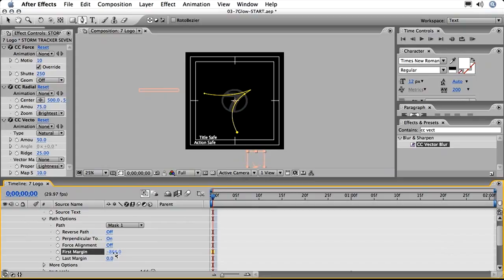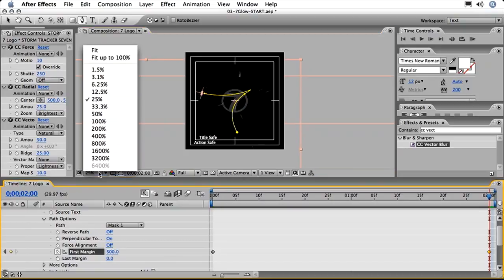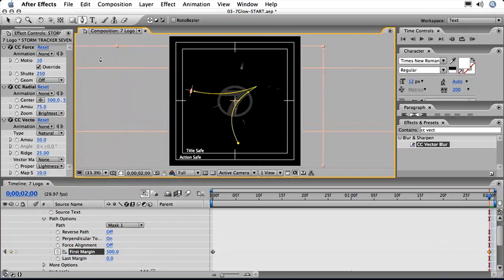If you want to set in a number, I'm going to set in -865, set a keyframe there. We'll go to the end of the timeline and drag it. I'm going to hold down Shift again so it goes up and disappears off. We can set that right about here. We'll actually set it to 500. And I'm going to put it back to fit up to 100%.